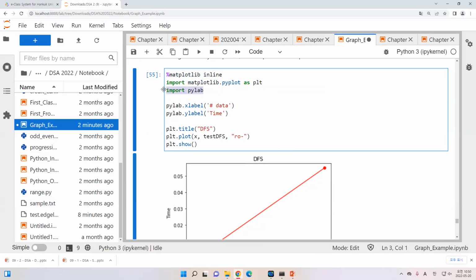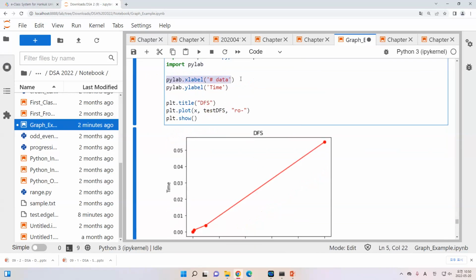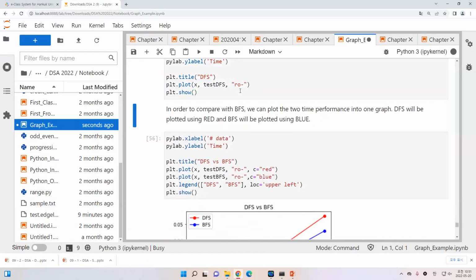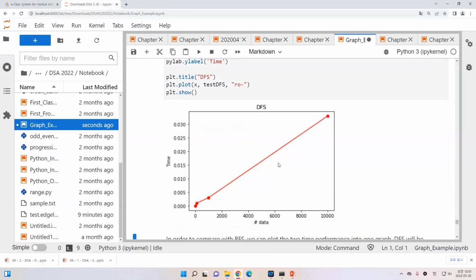And then I would like to import pylab. It is only to show the label. So I will put the label as data, and then I will put the label as time for the Y. And this is the DFS. And then the plot will be using the X, which is the data. And then the result of the test DFS will be plotted. And for example, I will use red color. Then this is the time performance of DFS.